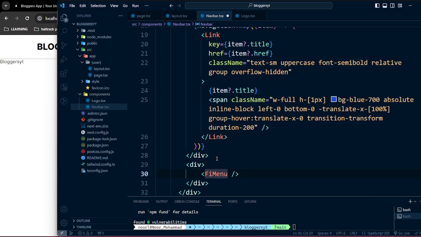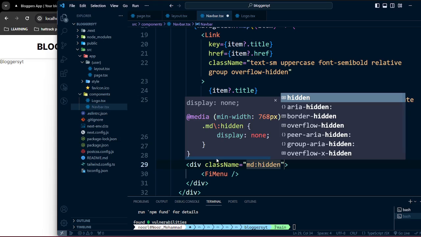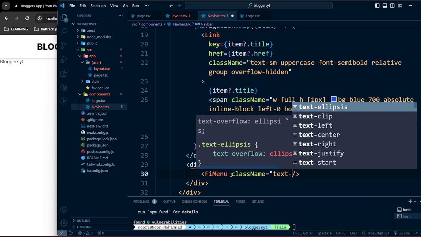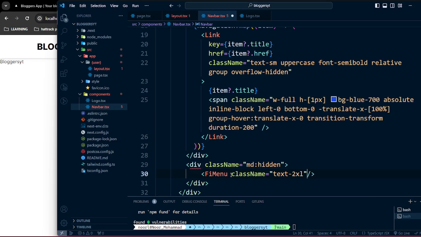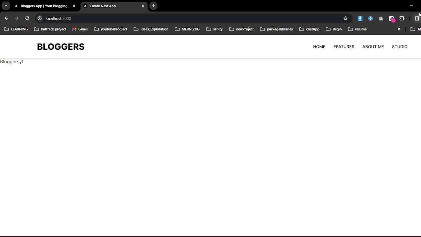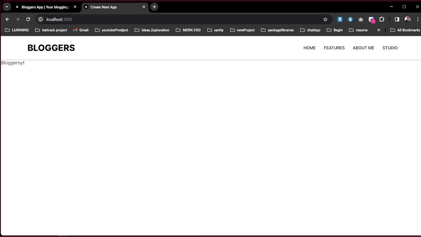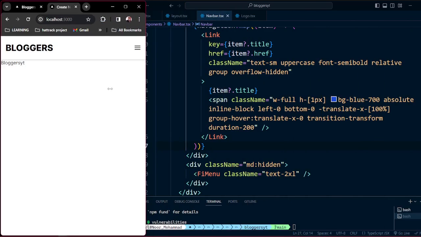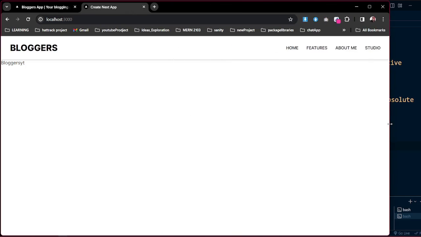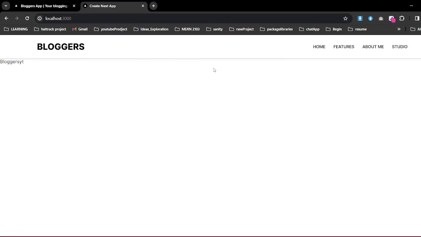So here what I'm gonna do, the class name will be hidden whenever it hits the MD screen, and also another class name, the text going to be 2 pixel for the image, for the icon size. So as you see, by default it's just having the text. Now if we go back here and make it small, you see it's just coming. Okay, that's fine. So now it's responsive.